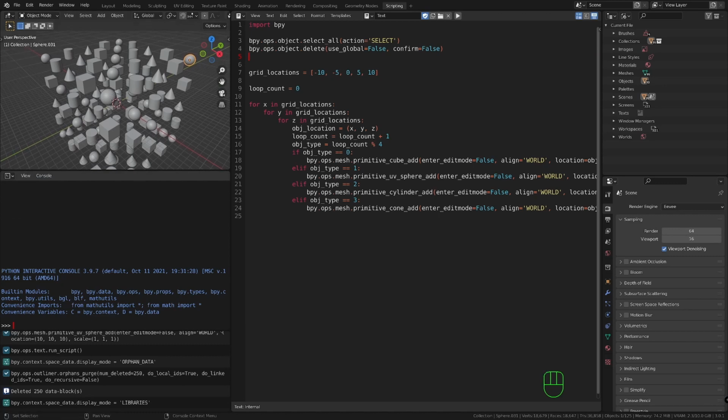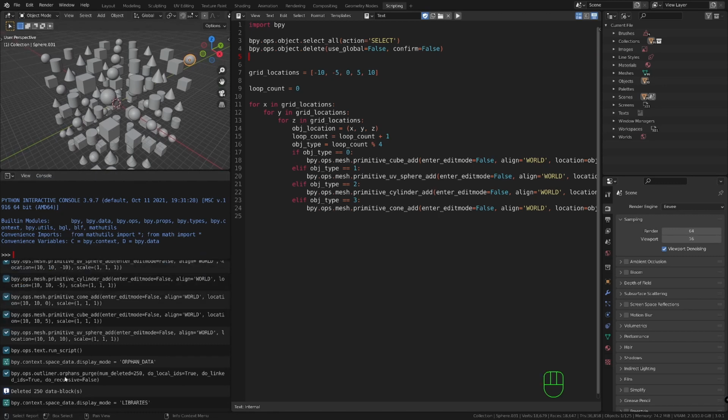So let's go to the info window, and we can see that there's a command here called bpy.ops.outliner.orphans_purge. So that looks pretty interesting. So we can copy this command and paste it up here.